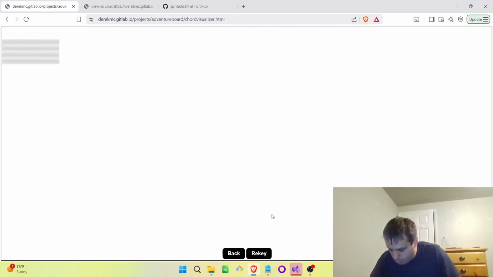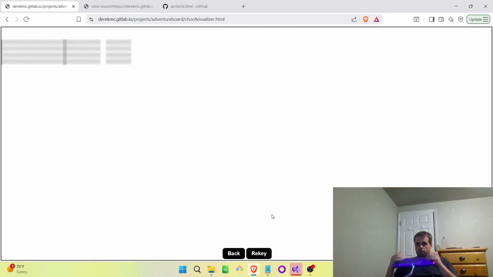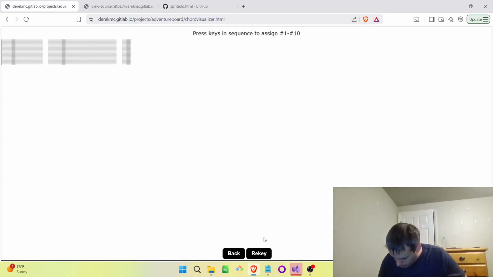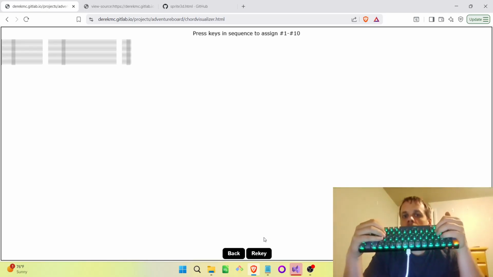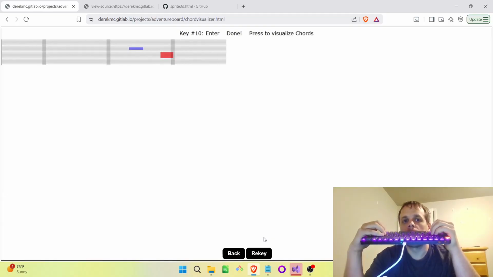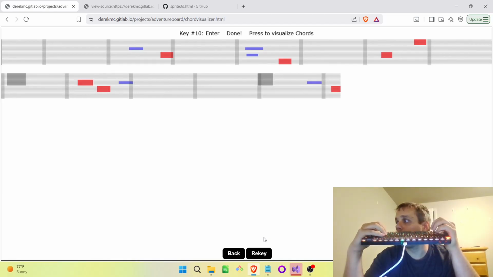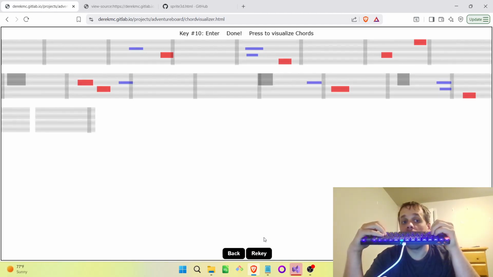So we can now, okay, let's do rekey so I can show you how this works with a controller grip. So 1, 2, 3, 4, 5, 6, 7, 8. Let's do space and shift. So you can see the timing of all your different key presses.